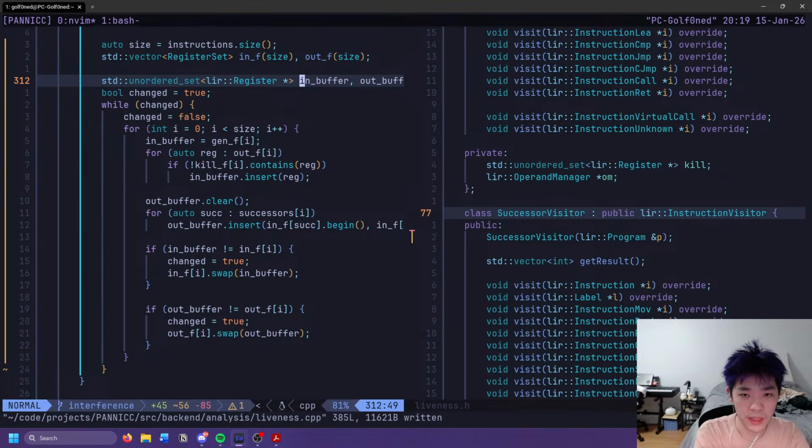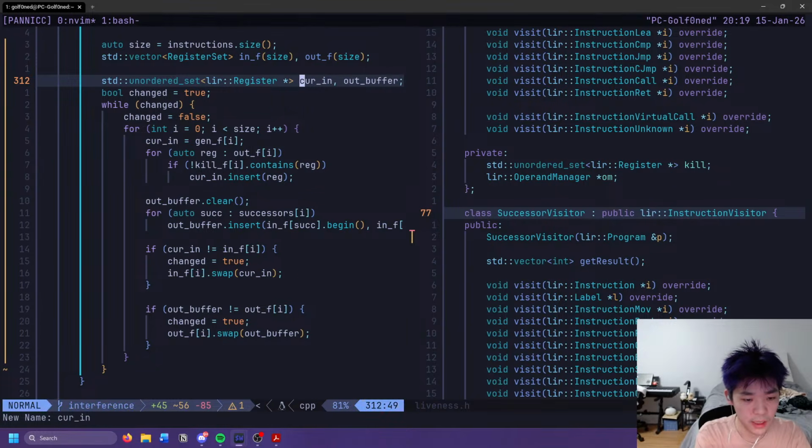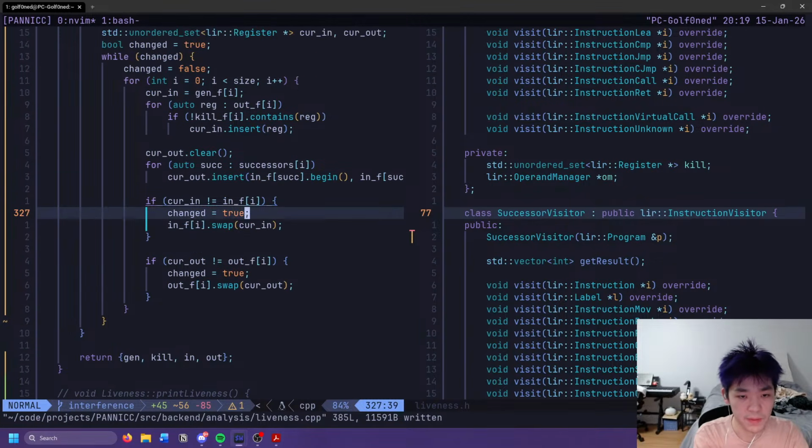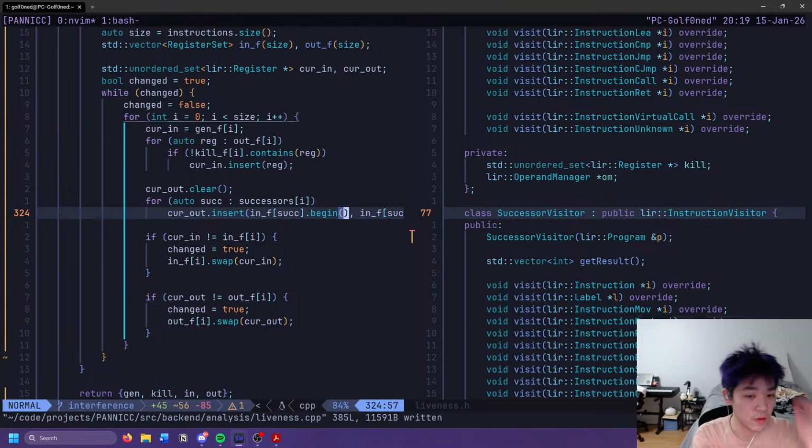Actually, I don't like buffer. Cur in. Don't optimize before profiling, for the most part, yeah. But also, if there are some things that I think are unreadable, I will make an effort to make them less unreadable.